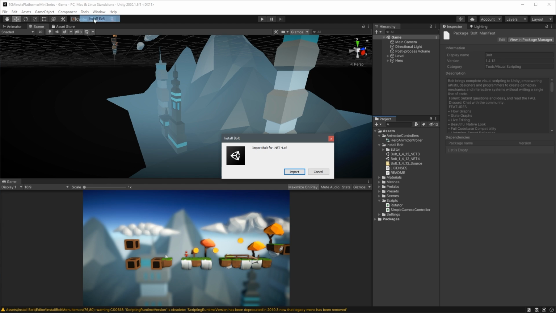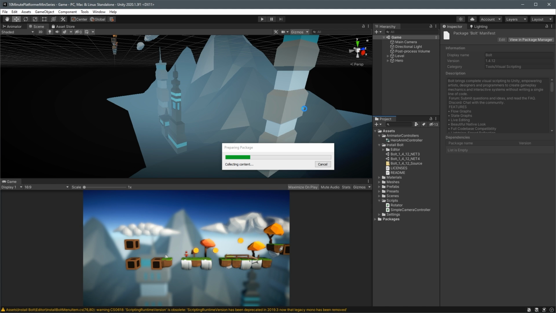Go to Tools and then Install Bolt, and then click on Import. If you don't know which one it is, it's probably going to be .NET 4X. Otherwise, you might have to check it, but I usually just click on the default. Then click on Import and let it run through the course.